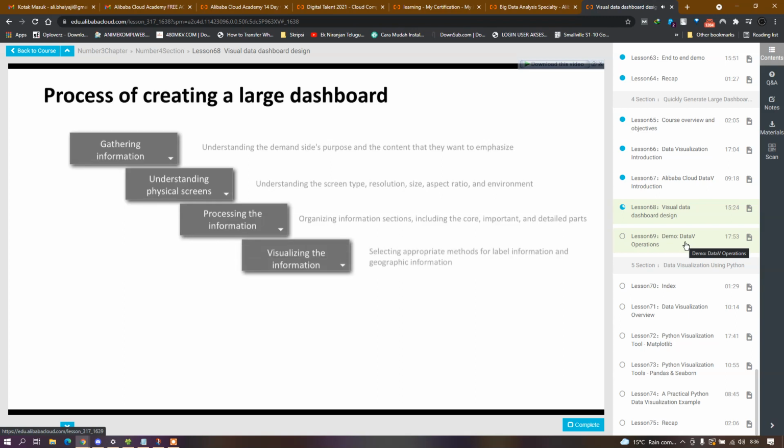And next is visualizing the information. You need to select an appropriate method according to the different types of information. For example, if the information is geographic information, you need to use a different type of component than for label information. Okay, next part is researching the data beforehand. You need to understand the data information, the size of the data, the characteristics, and also the relationships.